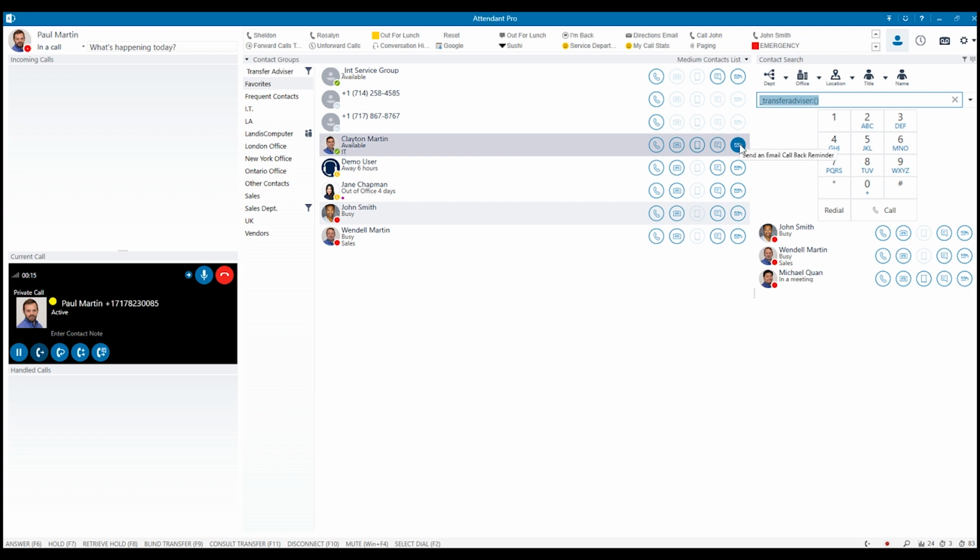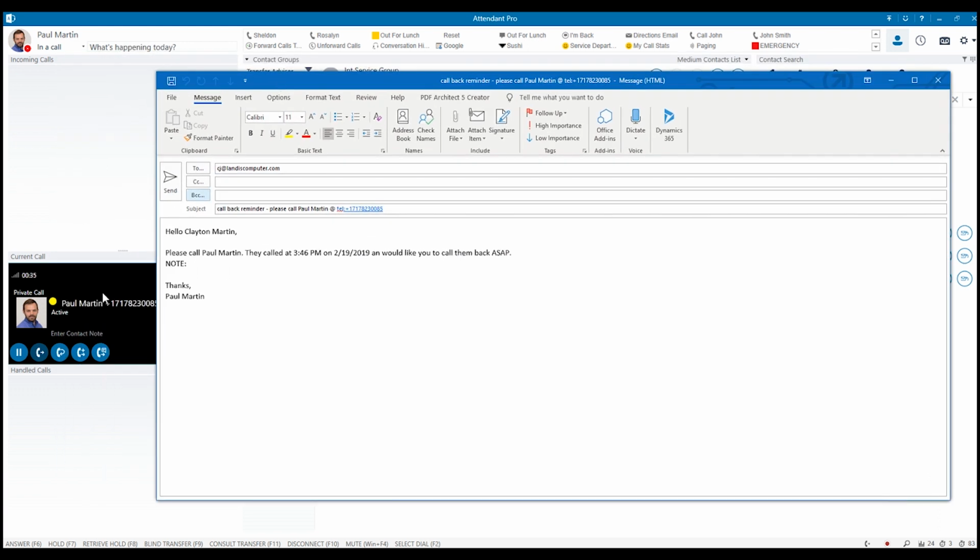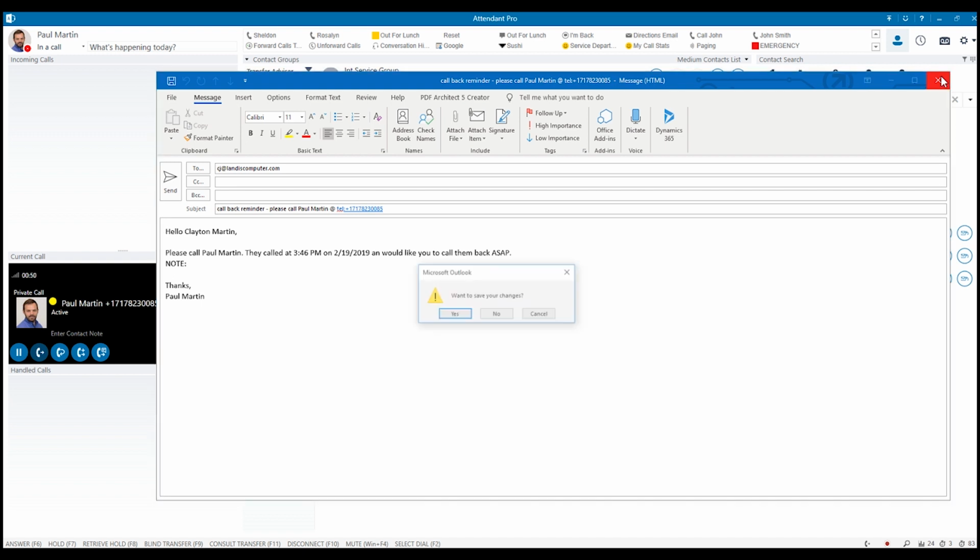The callback reminder is handy for callers that do not want to leave a voicemail, but they want you as a receptionist to hand deliver that note, such as tell Clayton to call me back when he's available or something like that. Instead of writing that information down and having to pass it along, we can just click the email callback reminder button, which will open an email to that contact. It will automatically pull in all the caller ID information. So with one click, we have an email template that is ready to go that has all the details needed to return that phone call. So that makes that task quite a bit easier, and it guarantees that you're not going to forget anything later.